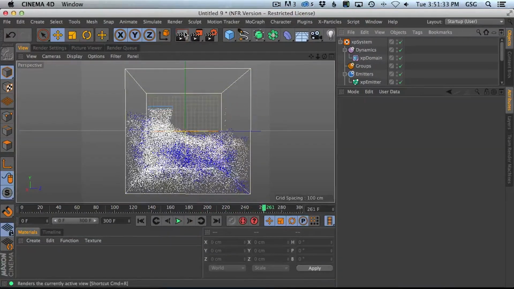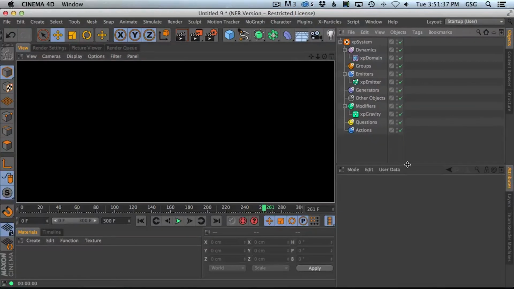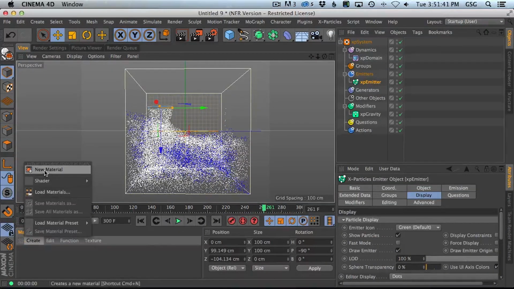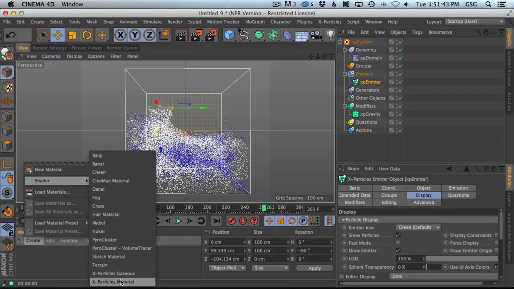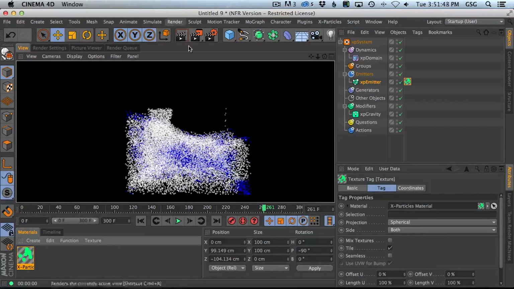Okay, so what do we do now? We hit render, and nothing's here. Well, with XParticles, you have to tell the object to use a texture, and you can use an XParticles material. So if you add that to our emitter, then the XParticles material will just display whatever the particle color is at the time. So we have this white and blue.